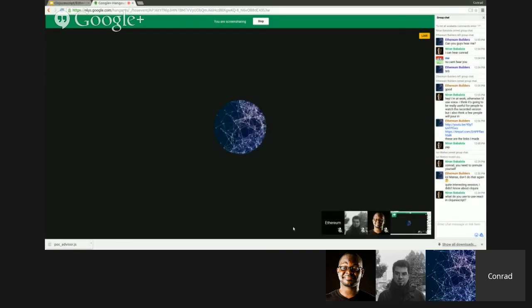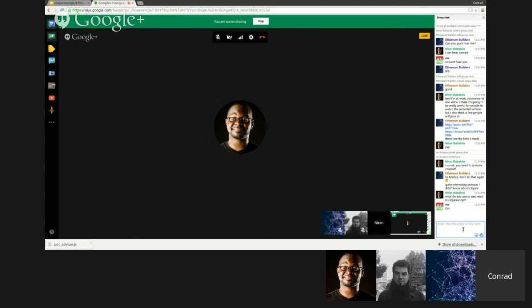So yeah, this is a pretty small group. Oh yeah, I see Niran has posted a question: what do you use to use React in ClojureScript? So the library that people are using for that is called Om, O-M, and it actually makes React a lot nicer. So I really recommend looking at that.